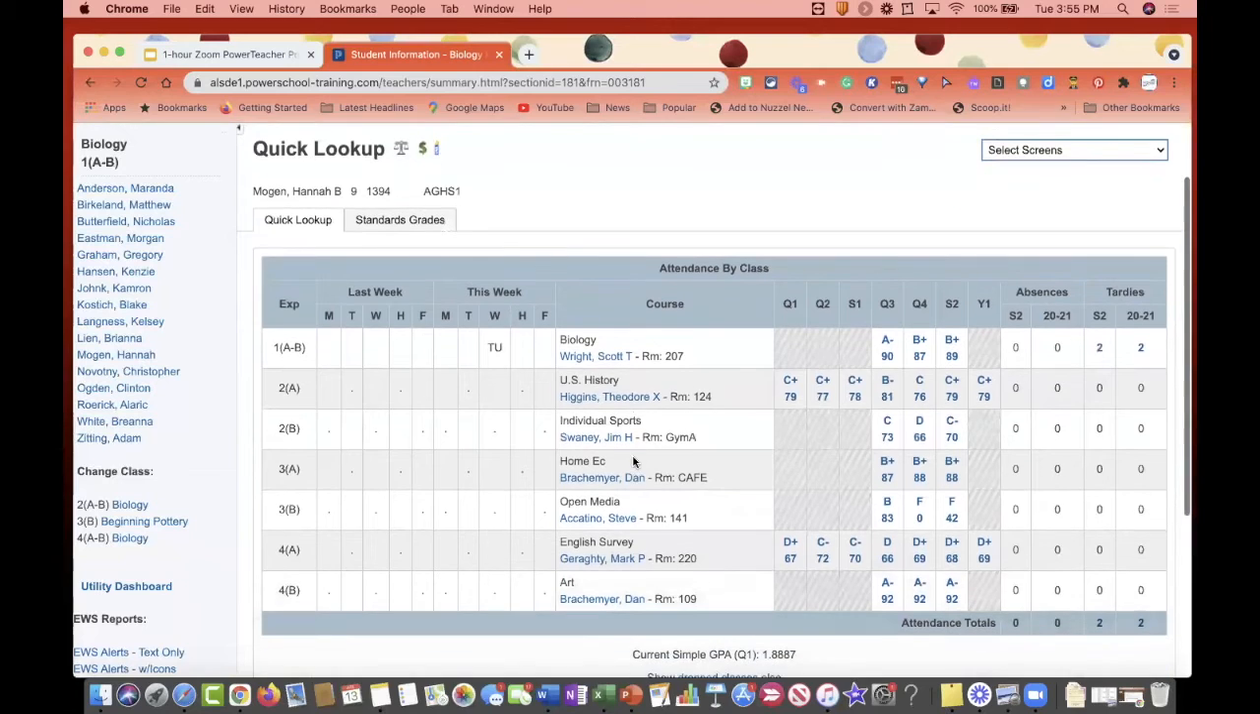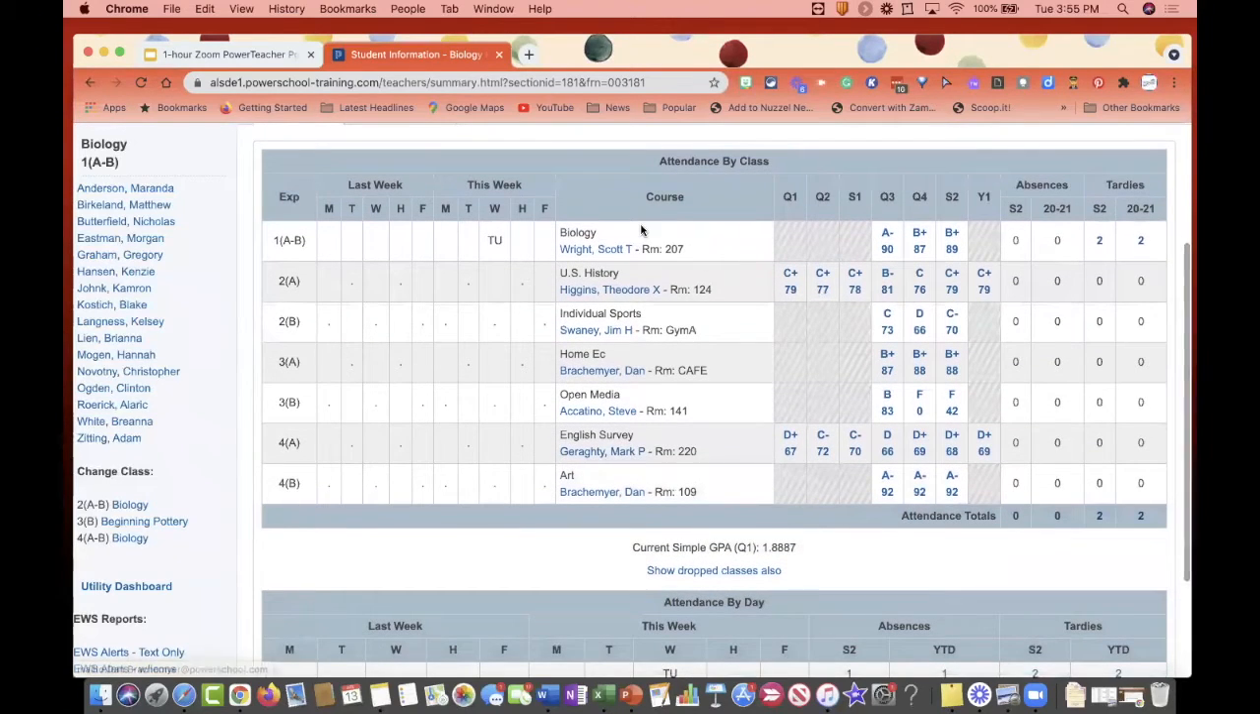This quick lookup screen is pretty awesome. It allows you to see this kid's schedule, all their grades, absences and tardies.